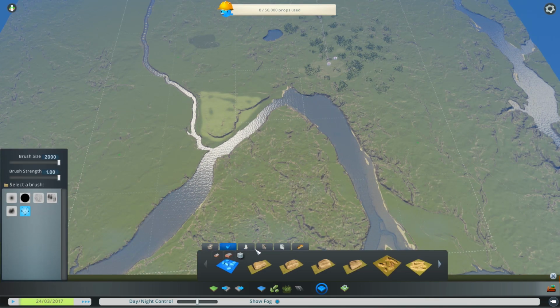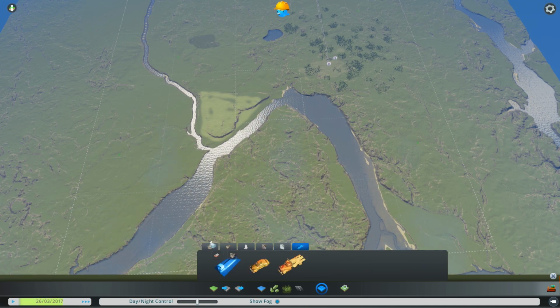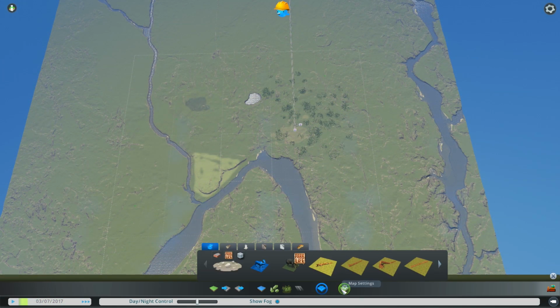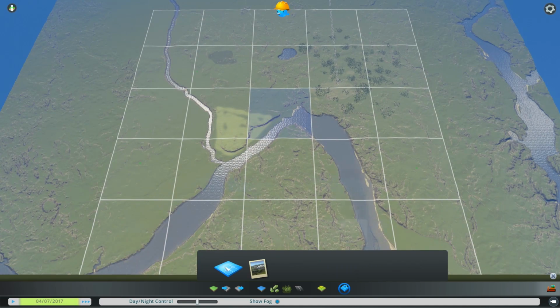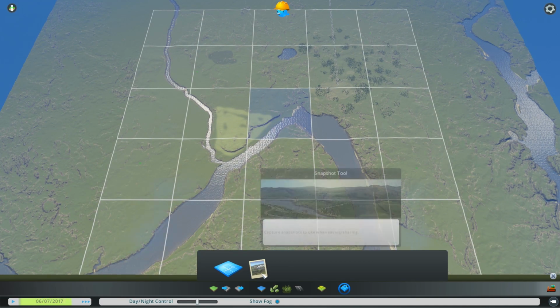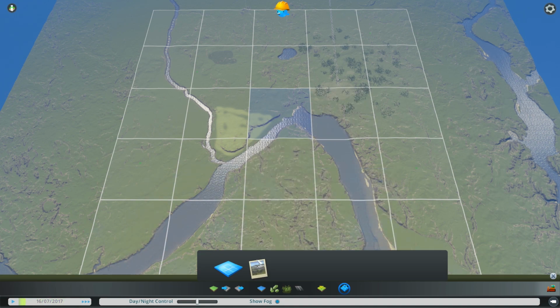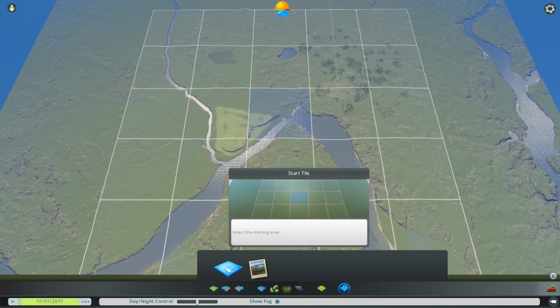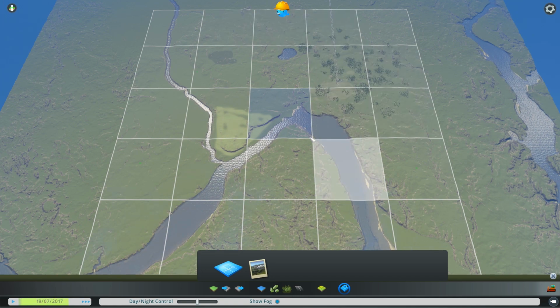Anything that you'd like to detail up the map for yourself. Last thing to do is under map settings. This is where you'll select your starting tile and where you can take some snapshots, some screenshots of your map to upload to the Steam Workshop or to just have as your new map inside of the game. So selecting your starting tile, you can select any one of these 25 tiles.